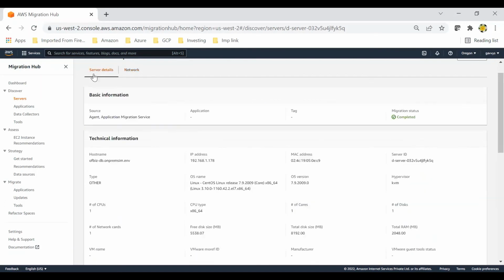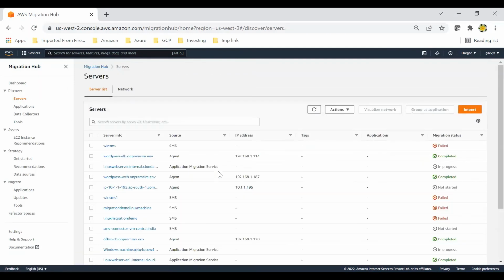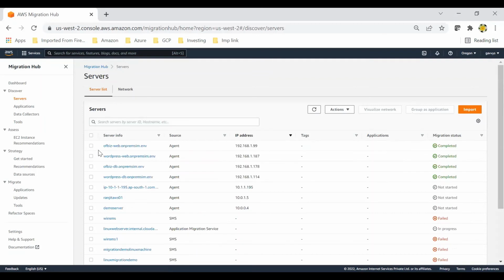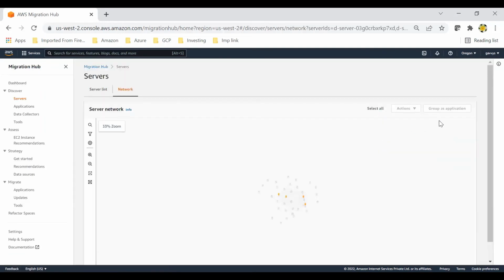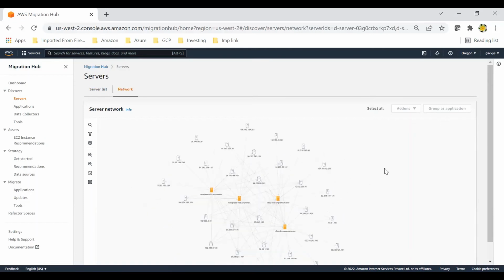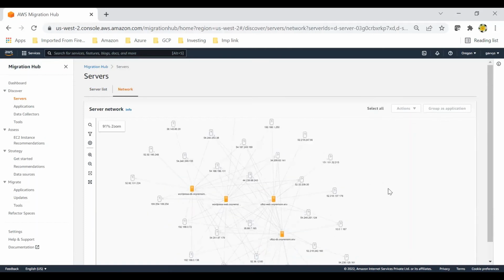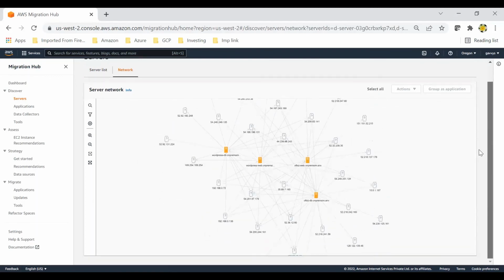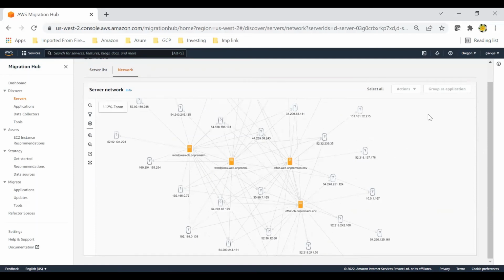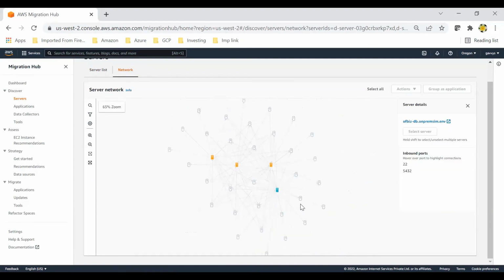So if we select a number of servers, then it will again show quite interesting information out of it. So if I select all these and click on visualize network, this will again show all those in detail. So I hope you will be able to see. So you can see this.